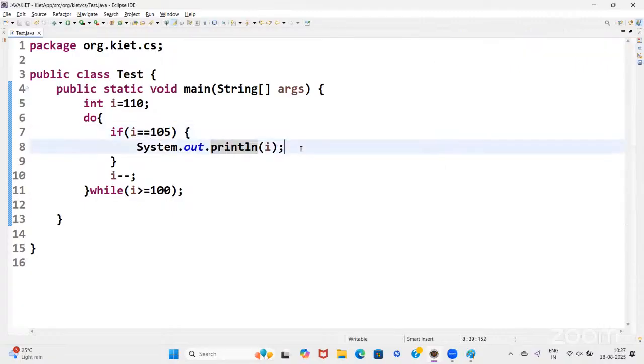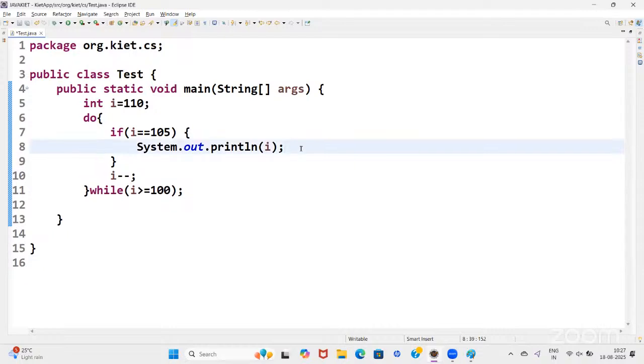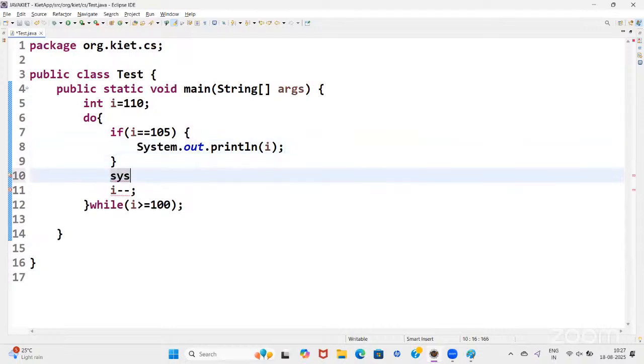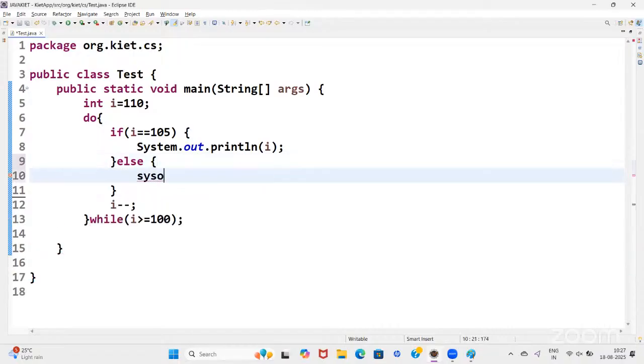Suppose let us assume after this only I would like to print the i value. Then what is the output? First it will print 105. System out i.